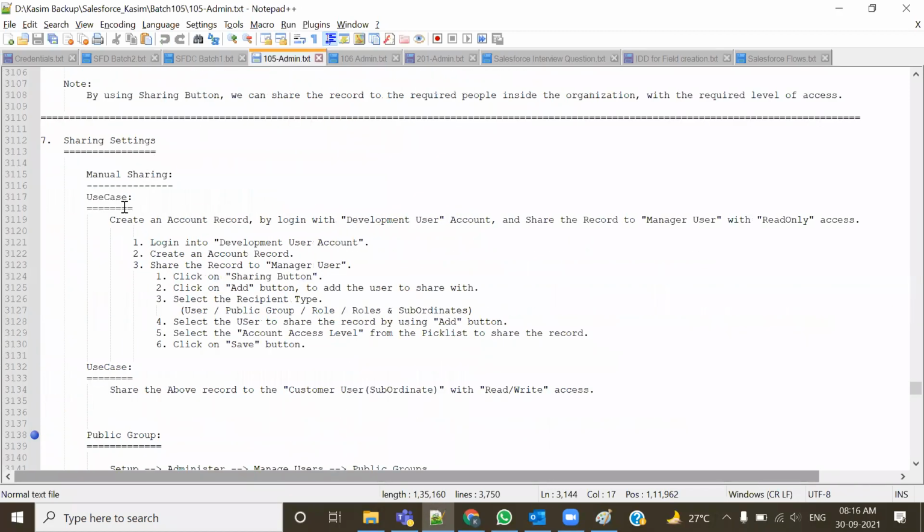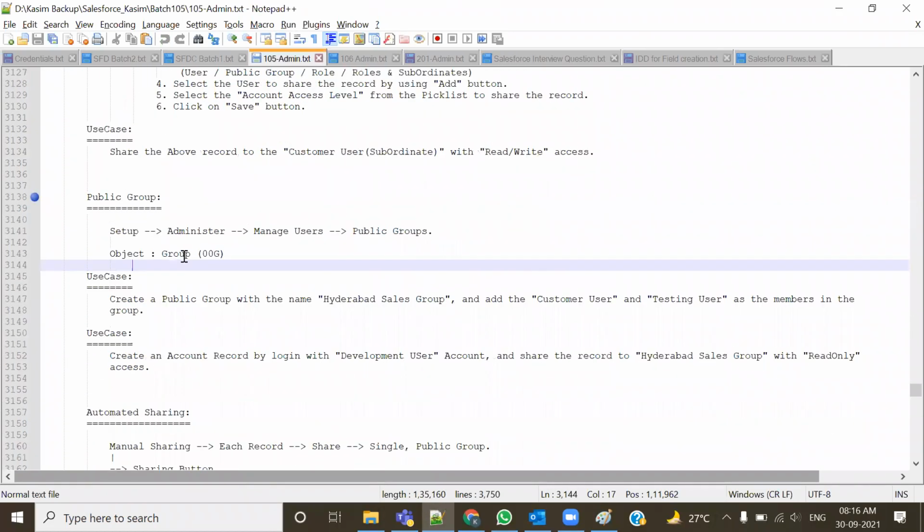So what does a public group mean first of all? Public group is what? It's a group of people, a group of users inside the organization. How to set up the public group? This is the navigation.